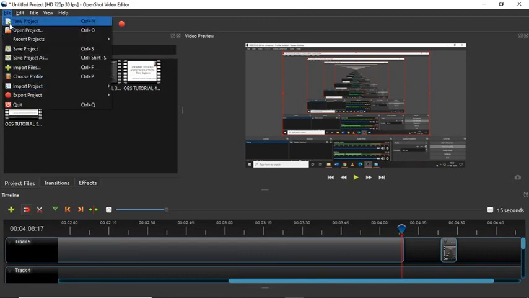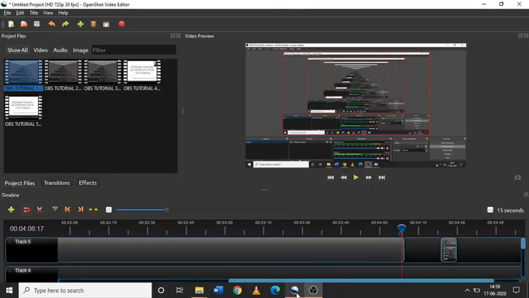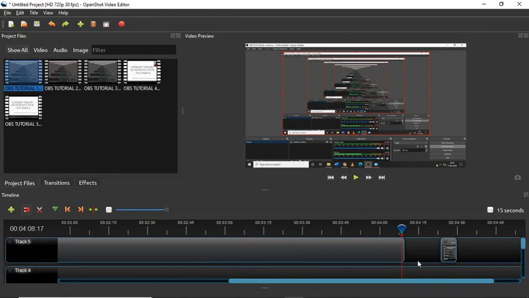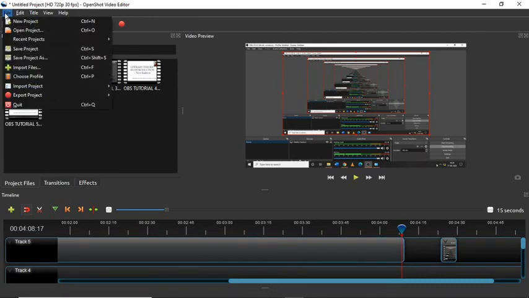OpenShot editor allows you to add animations, and even images to it, right. So what you could basically do is that, like I told you, OpenShot editor also allows you to add image files, right.